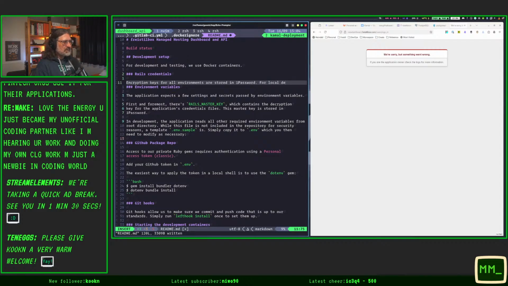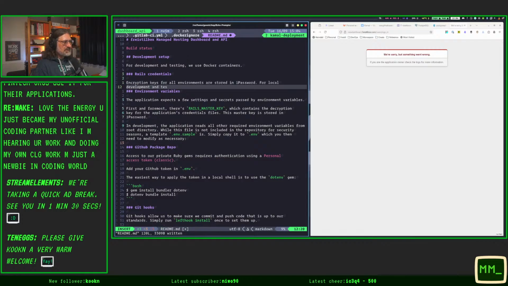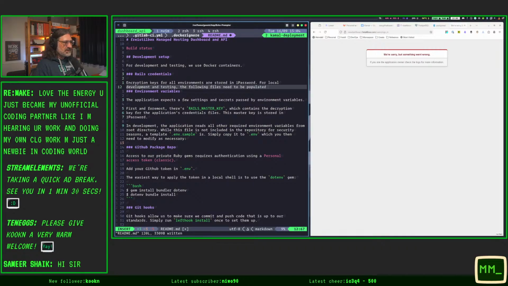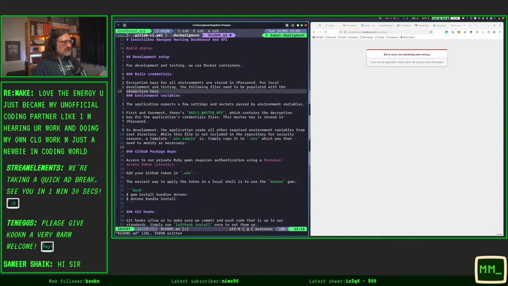For local development and testing, the following files need to be populated with the respective keys.